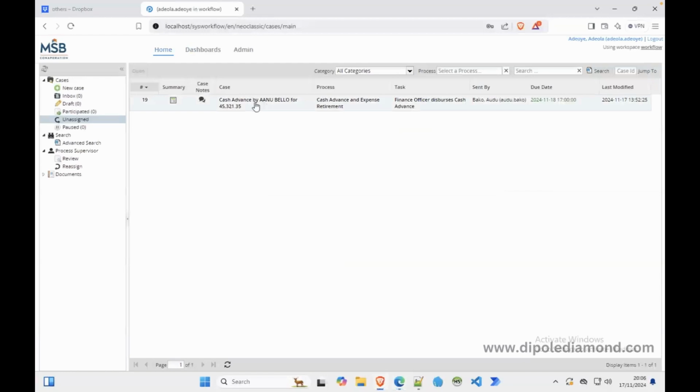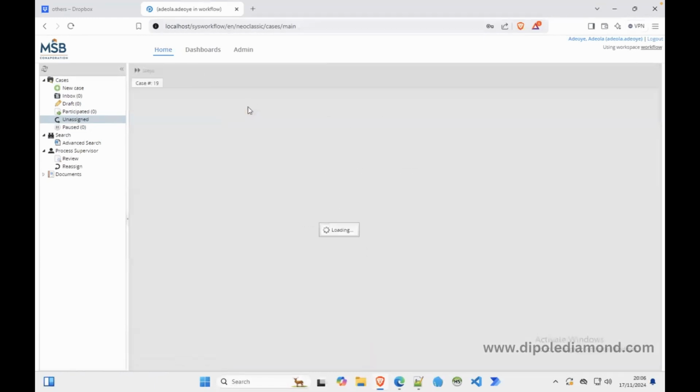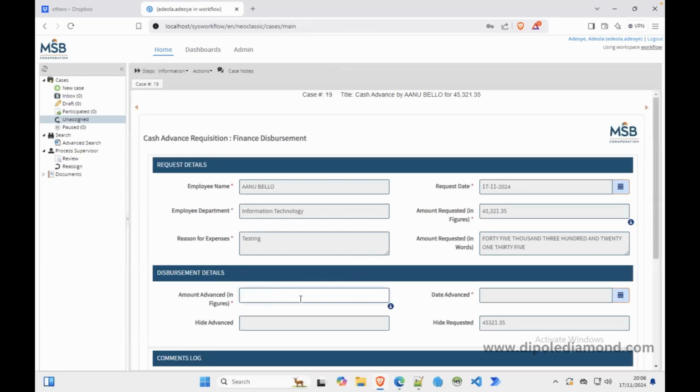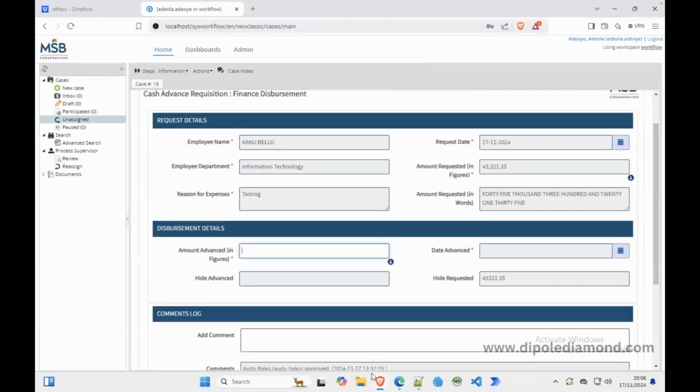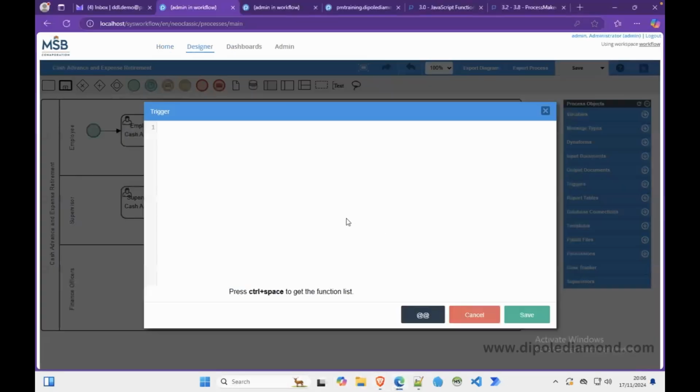Okay, so we are logged in on the browser where we are doing our testing as Adeola Adeoye, and we can see in her unassigned folder there is this. So she needs to claim this. When she claims the case, this opens, and you can see this is empty, and this date field is not filled at all. So that's where we need our trigger code, and we'll do something like this.